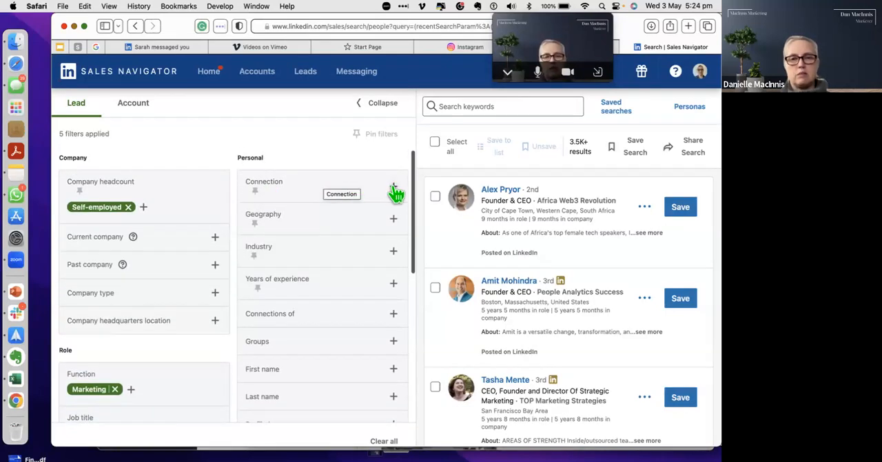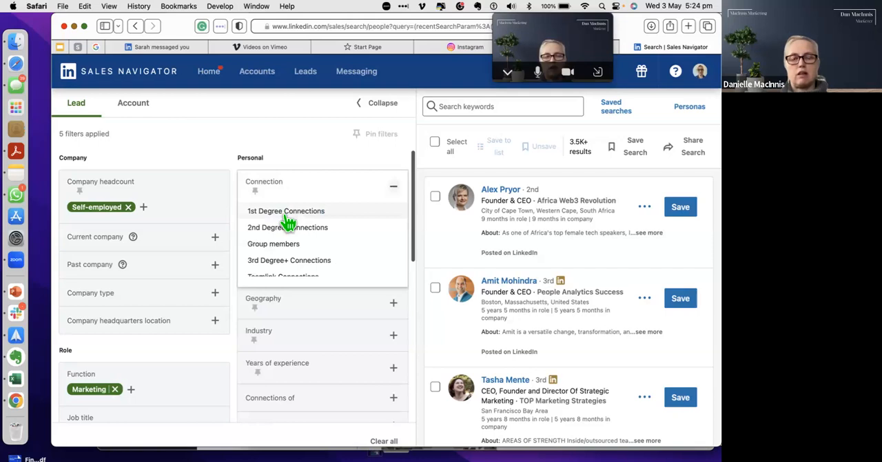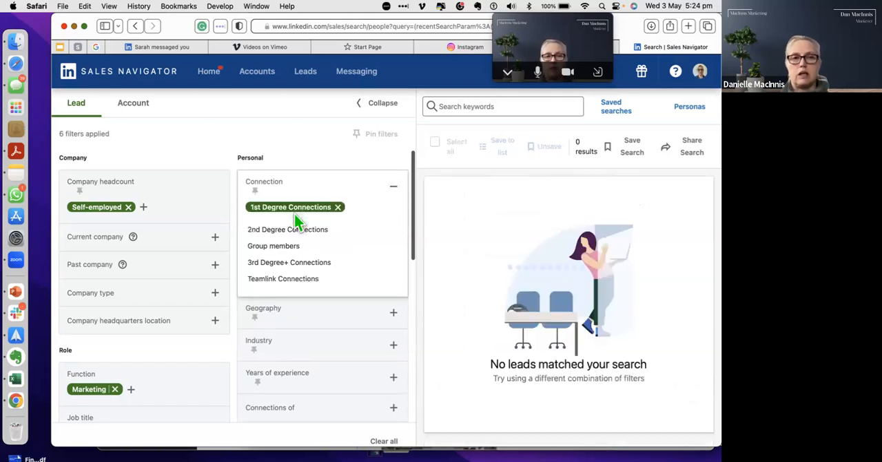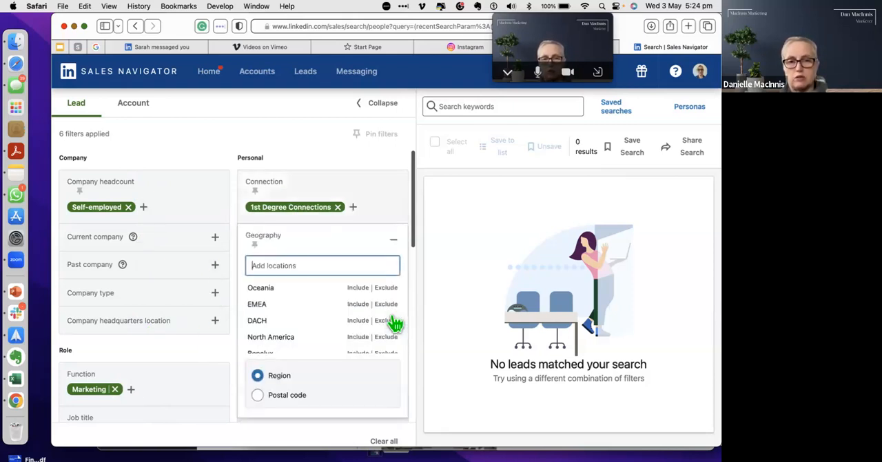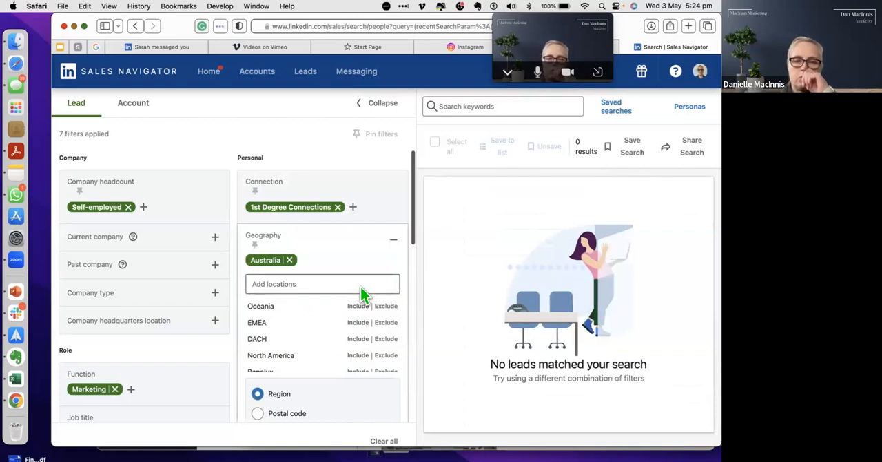Now this is important. This is the level of connection that they have to you. So if I put in the first degree, that is, I've connected with them in LinkedIn, this is how many people fit that bill, if you like. Now, before we do this, we probably should put geography, because that's a pretty key one. And I might only want to include people in Australia. So we can do it to different levels.